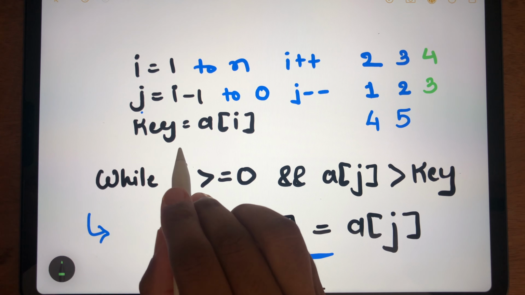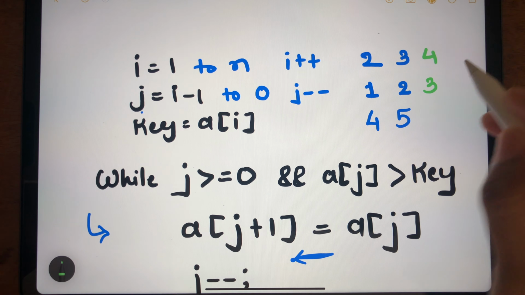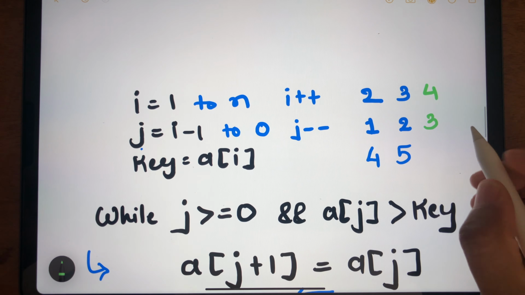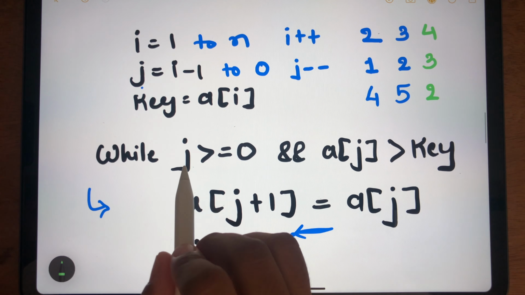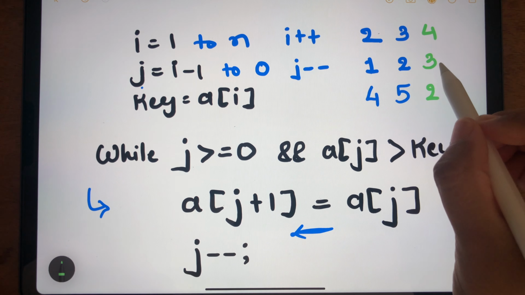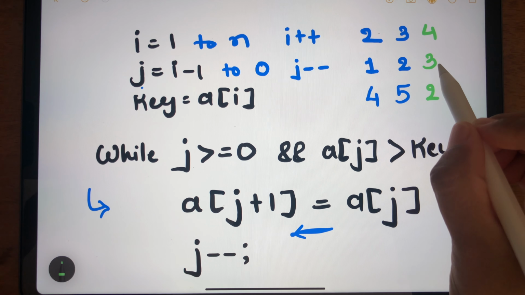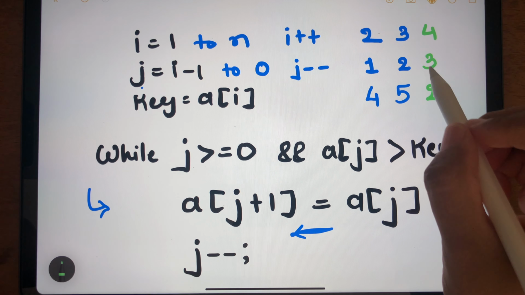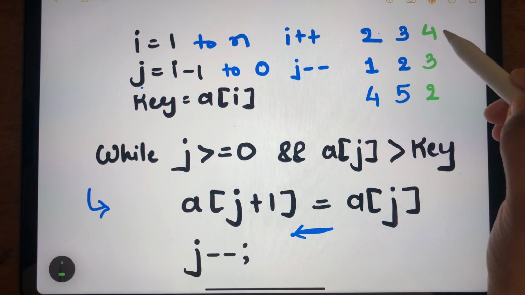Now the value of key is a of i. So the value of key would be a of 4. A of 4 is what? 2 here. So we are having the key value as 2 here. Now what would be the value of j initially? As you see, it is 3. So the value of j would be decreased from 3 to 0. So 3, 2, 1 and 0. These are the different values of j which would be present for the value 4 for the variable i here.